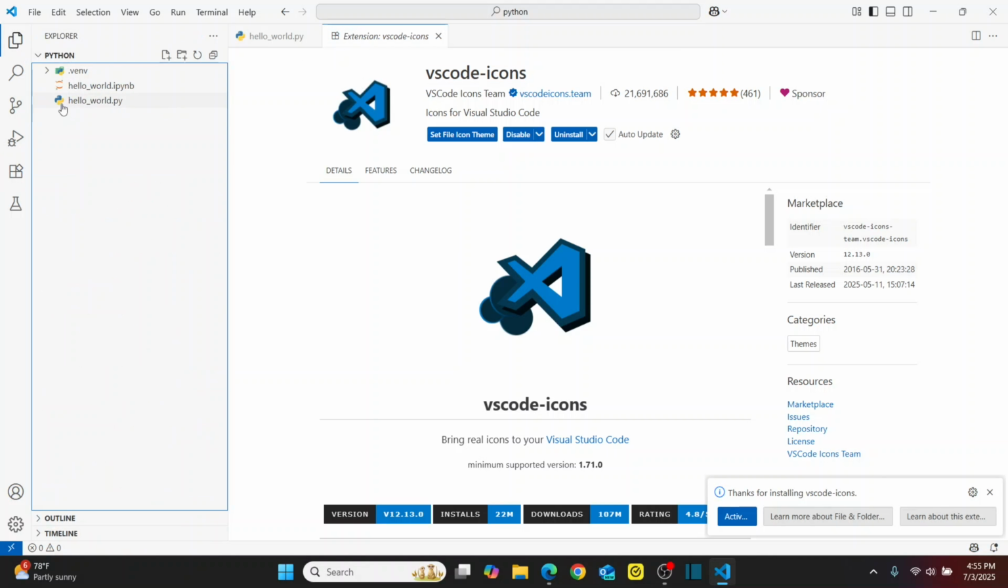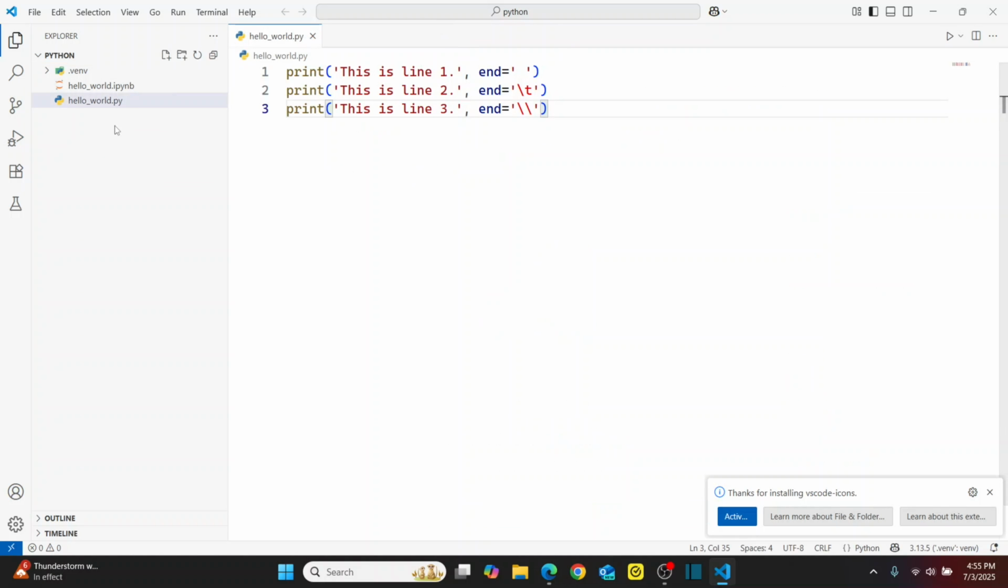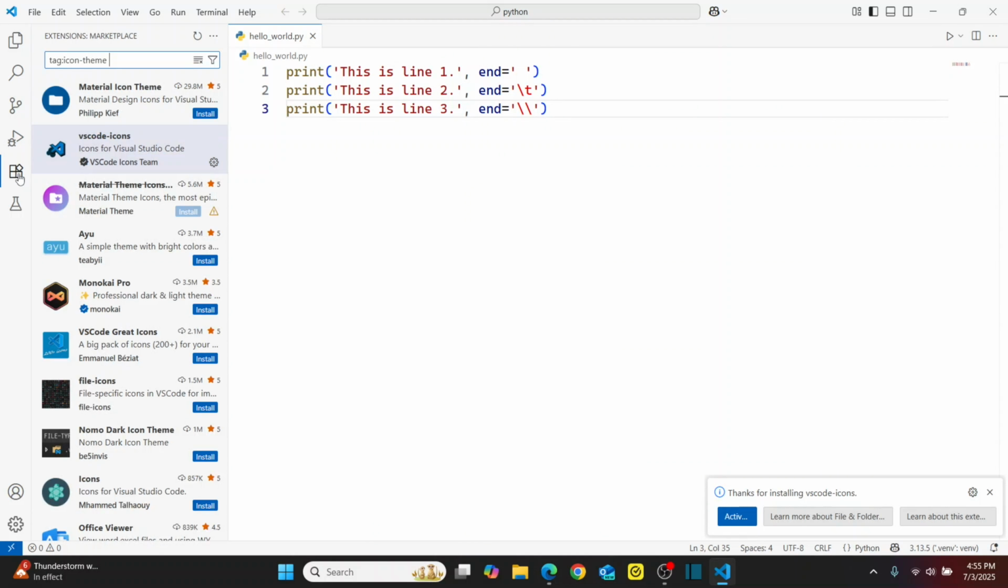And then here we go. We got some different icons here. That's pretty cool. Well, that's cool and all. I really don't need it. So let's say I wanted to uninstall that.